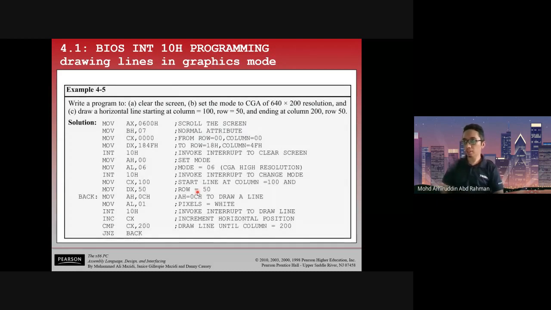So this is one example of how to draw a line. First we want to clear the screen. As you still remember, to clear the screen, we set AH as 06, BH as 07, and CX we specify from 00 up to 00.